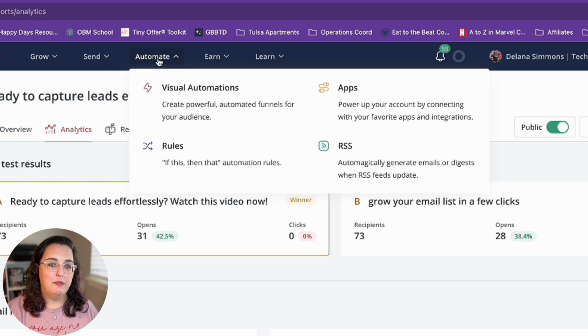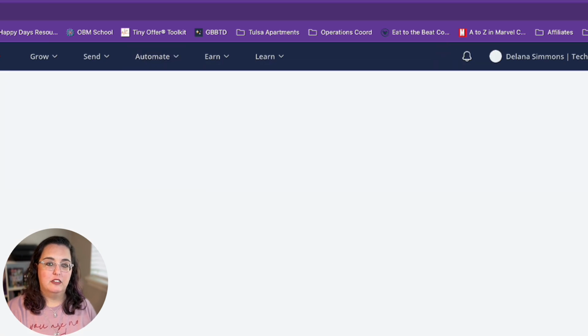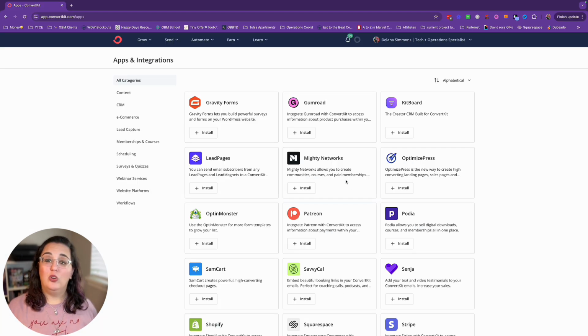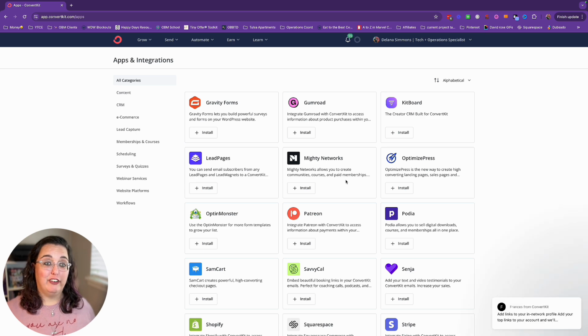So let's take a look really quickly at how to set up a couple of integrations. Obviously, this is going to vary depending on what you're actually using, so we probably won't bore you with all the details of actually setting up the integrations right now in this video. I can do that in another video, but let's take a look at what ConvertKit offers and what the steps would be to set some of those up. So let's start by going into Automate and then Apps. And here you're going to have a whole list of integrations that ConvertKit works with.